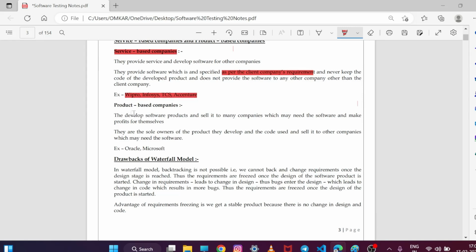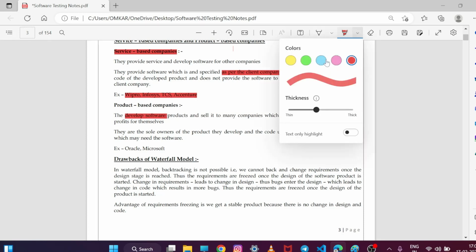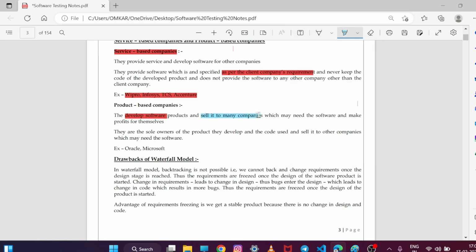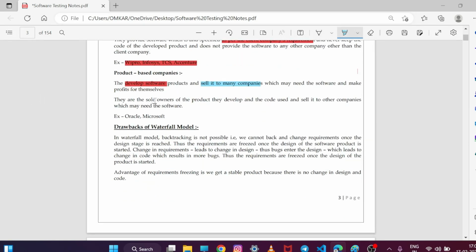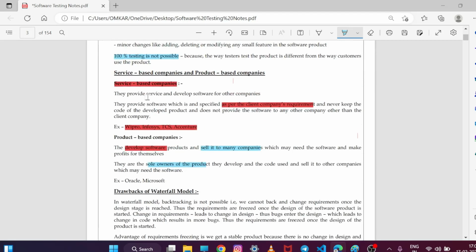And what happens in the product based company is they first of all develop the software product and sell it to many companies and make the profit. So they are the sole owners of the product. Who is the sole owner of the product? In product based companies like Oracle and Microsoft, these are the owners of the product. They develop the code and sell it to other companies which may need the software. So this is the main difference between the service based company and the product based company.